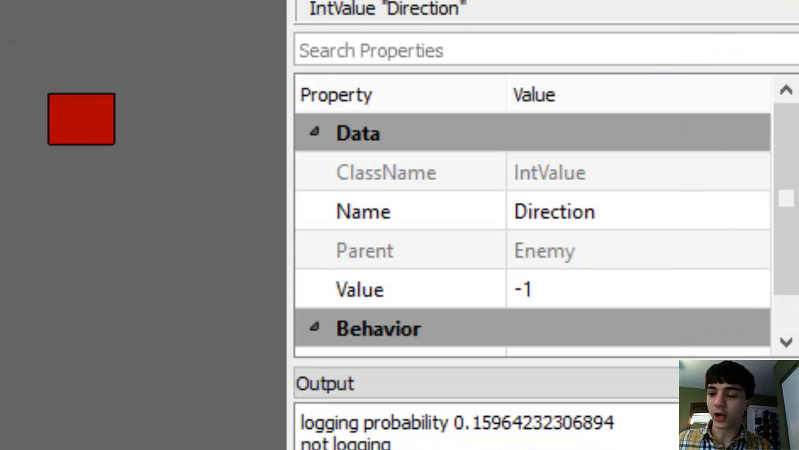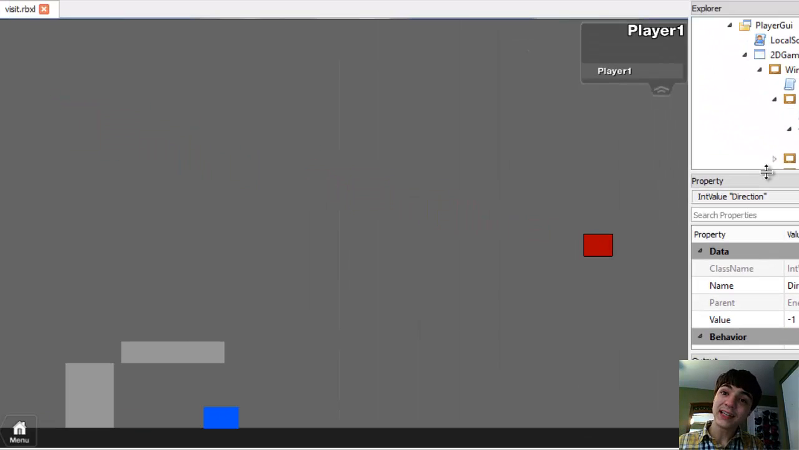Yeah, that was a lot of talking. Alright, go down to the properties. Currently the value is -1. Look at the game again. That means that our player is to the left of the AI. So right now it's working perfectly.